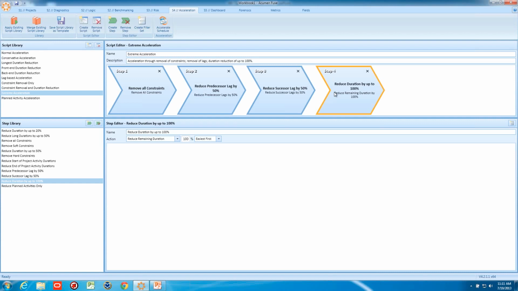This one has 4 steps. The first thing it will do is remove all constraints. The second is to remove predecessor lag by 50%, easiest first. Step 3 is to reduce successor lag by 50%, easiest first. And then finally, extreme acceleration is called extreme for a reason. It will then begin reducing activity durations by up to 100%.